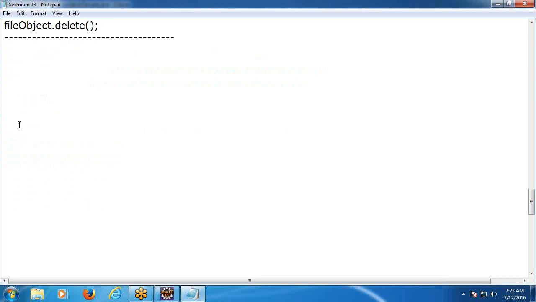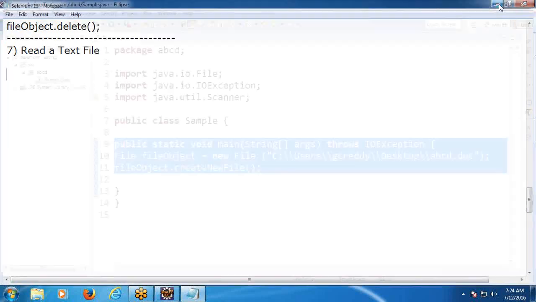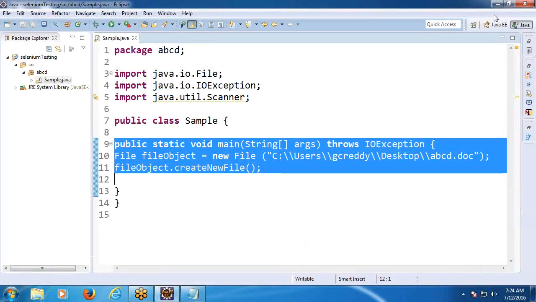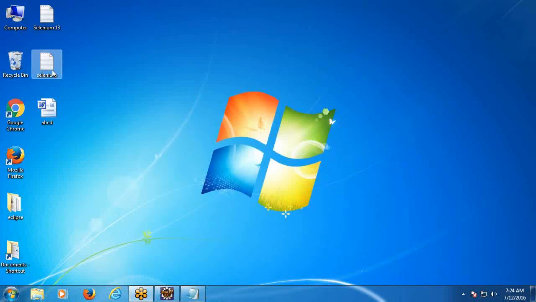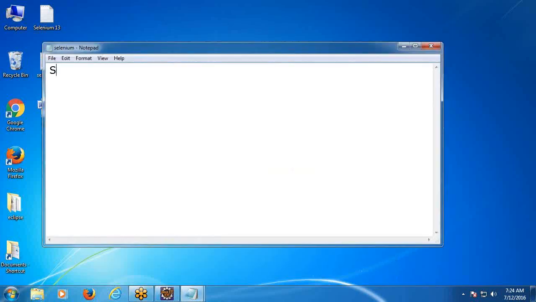Okay, next I will show one or two internal operations. We use internal operations for data-driven testing. In the data-driven testing chapter, once again I will show reading and writing. Read a text file. Read data. For example, here the selenium file is there now. Open this one.